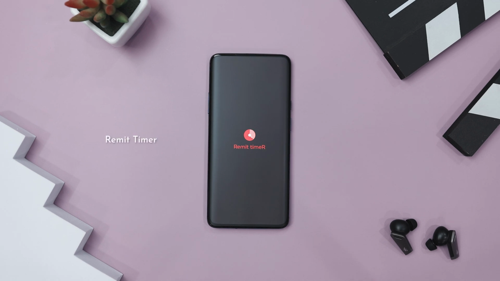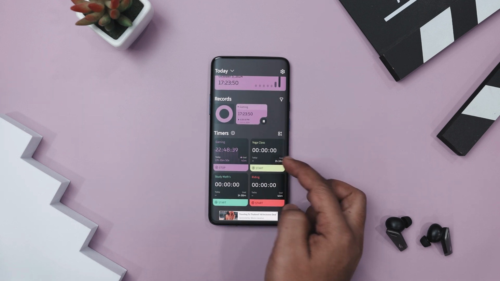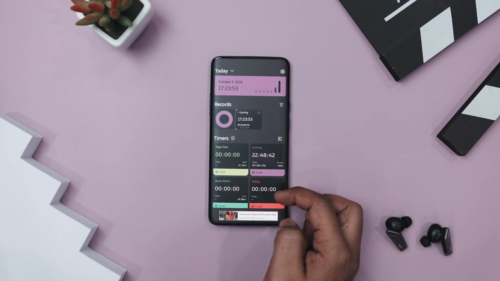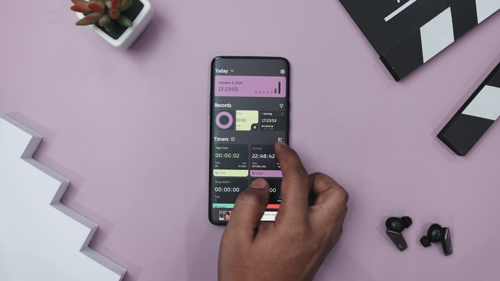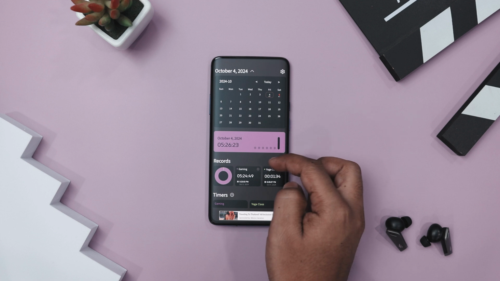If you want to get a better grip on your day and really boost your productivity, Remit is a great app to try. It's all about helping you organize your tasks in a way that makes the most out of your time. With this app, you can set daily goals for different activities, whether it's work, studying, working out, or just relaxing.